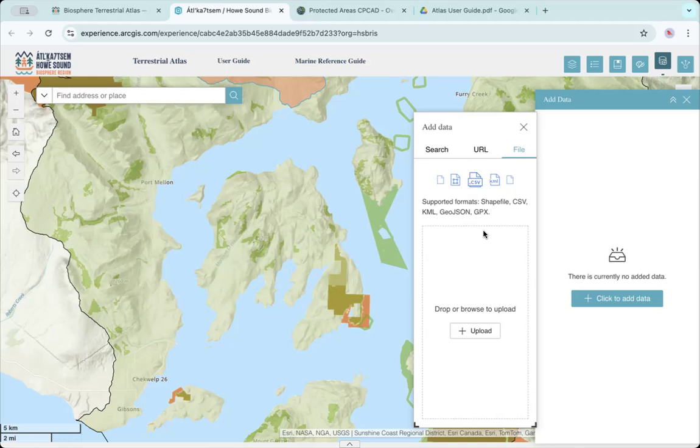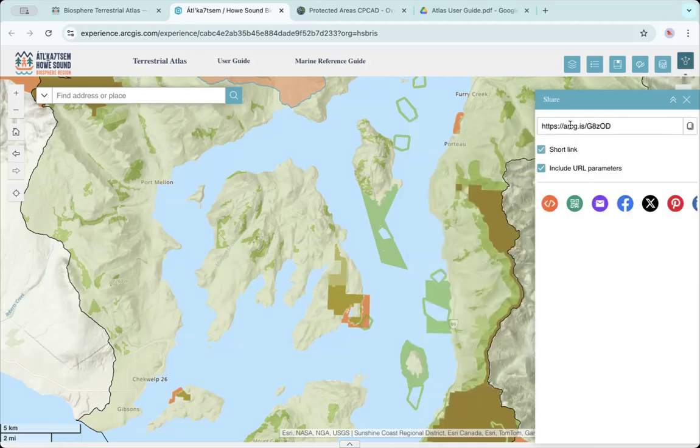One thing to note about that is the final step once you've uploaded the data is to click the Actions button on your dataset and select Add to Map. And then the Share widget allows you to generate a short link that can be easily copied, and that's convenient for sharing this application in emails or social media or in the chat in a Zoom meeting or a Teams meeting, for instance. We encourage the sharing of this application, but ask that users seek permission and provide proper credit to the Howe Sound Biosphere Society before embedding the link on any website or other platform.